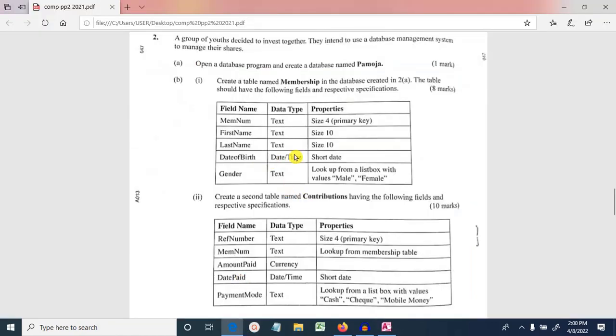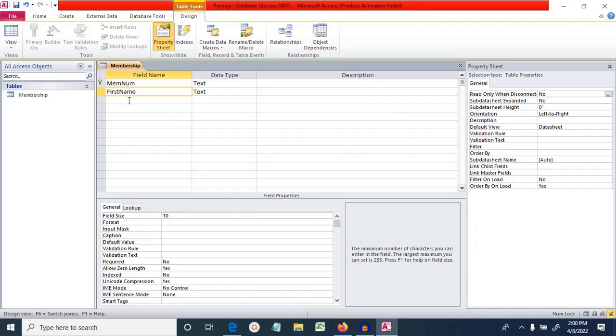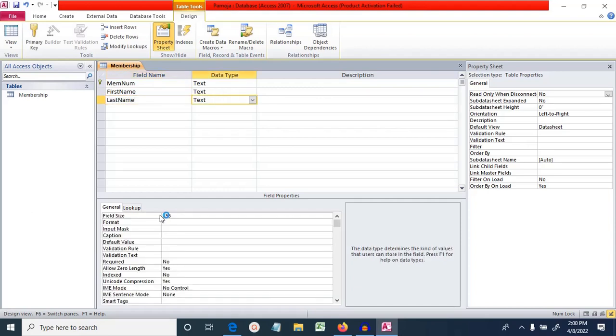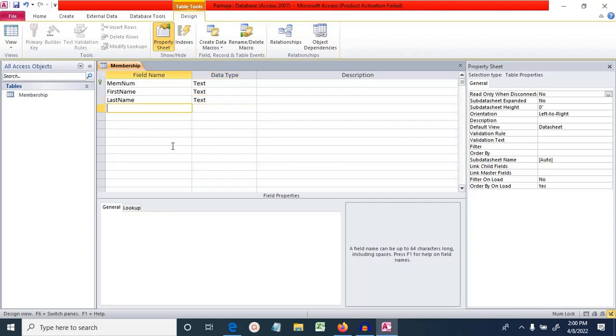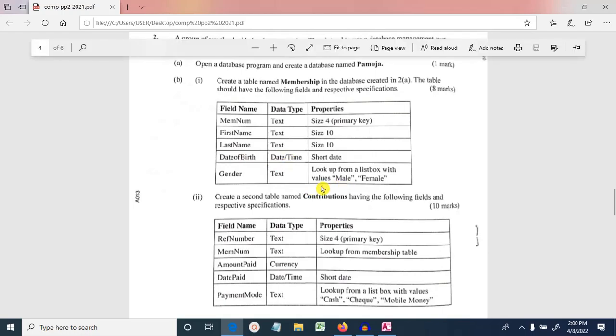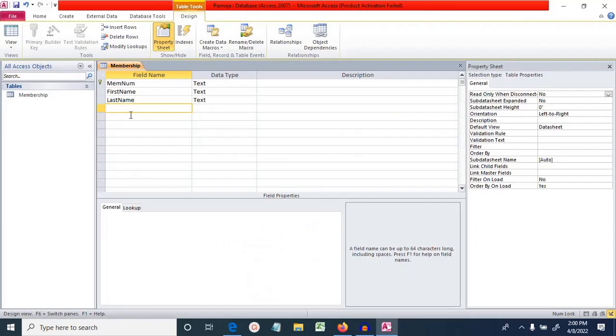The next field is date of birth. The data type specified here is date/time. Let's specify date/time, and then the format is short date, so choose short date.